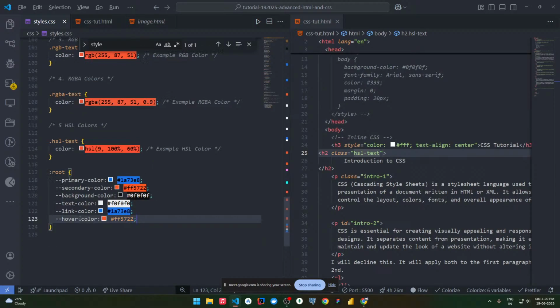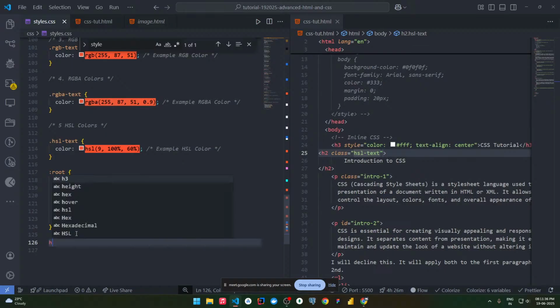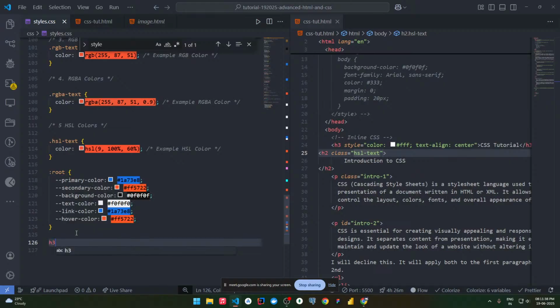Okay, so by passing this as :root, what we are doing is passing it to the entire code. Okay, now what we need to do in order to use these colors, if I want to use this color, what I will do is pass this in H3.